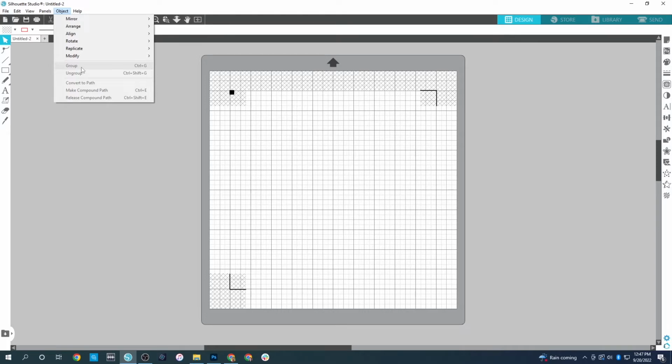However, sometimes you might want to take one of those cuts out. It might be unnecessary. In that case, you will come into this Object panel here and use the ungroup function, which then makes each of those tiny little cuts its own thing, and you can go in there and delete them out if you want to. We will work with this a little bit later so you can see what that looks like.